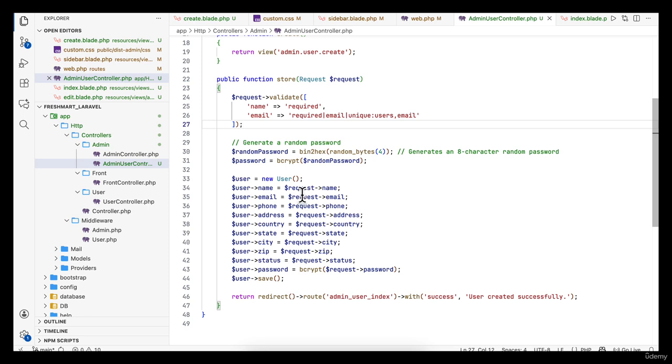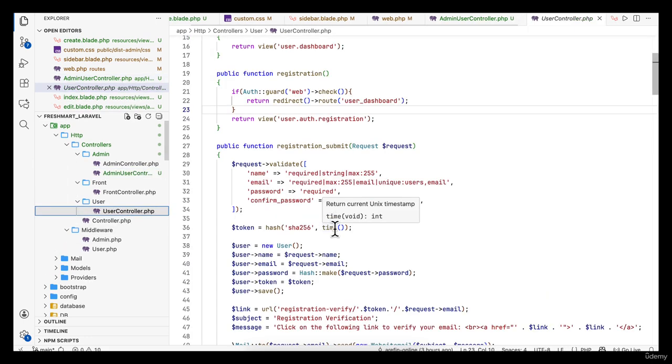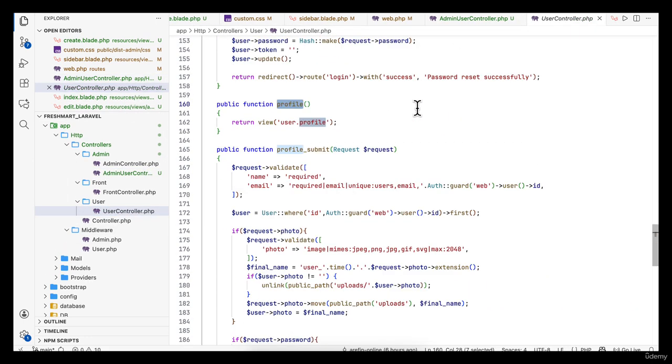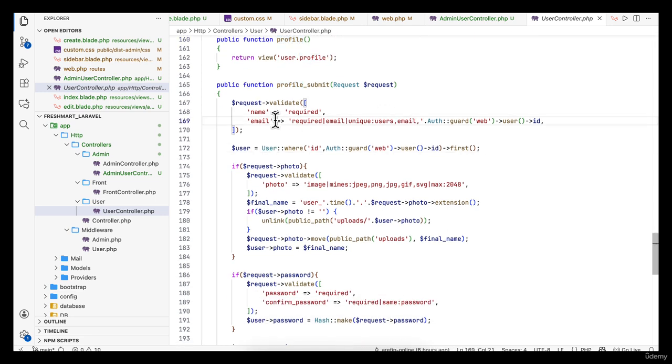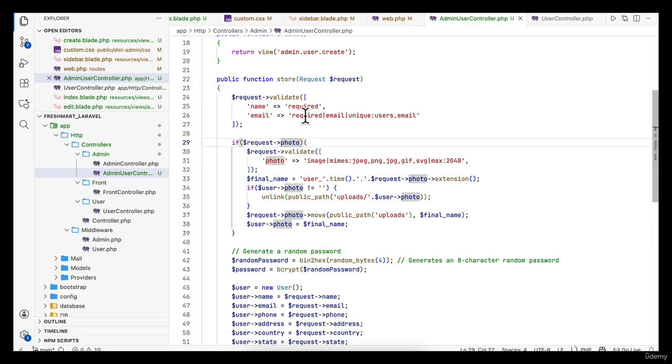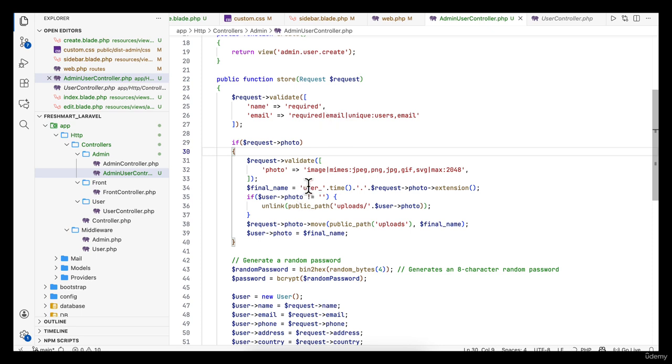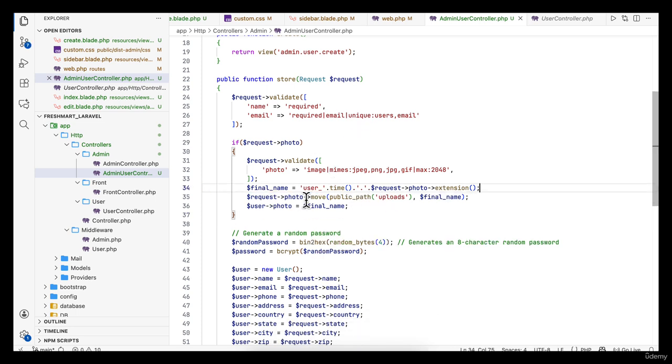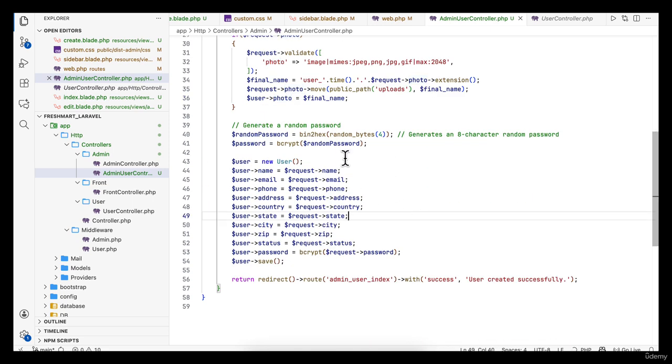So if I want to control the photo, then I will have to write the user controller profile. So user controller has the profile, and now I am going to use this one. So if request photo, that means he selects something, then I will check if it is image or not. SVG is not needed, image is okay. And final name equal to user photo, if user photo not equal to empty, then unlink this one. And here you see, as I am going to insert the photo, there is nothing to unlink, just upload it. So user photo equal to final name. Okay, photo section is done.